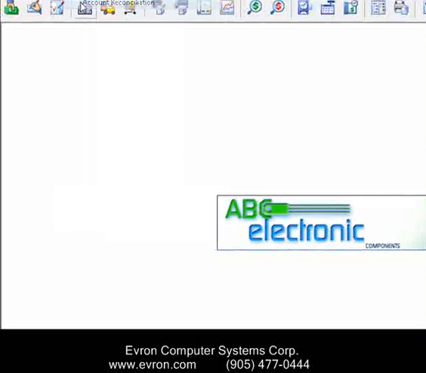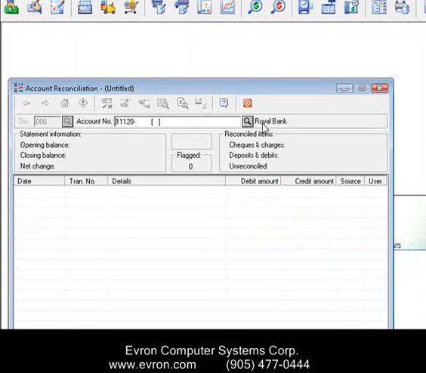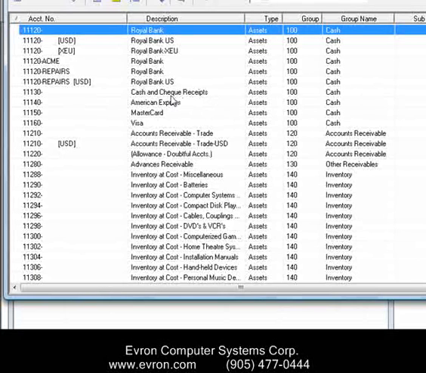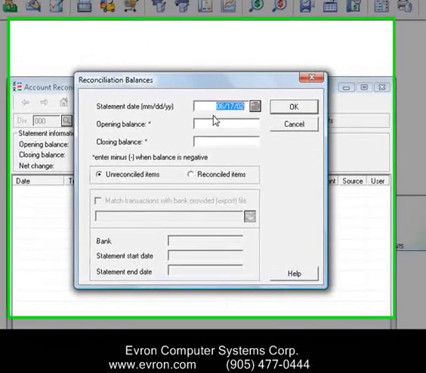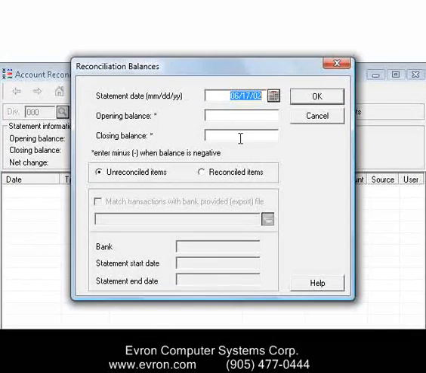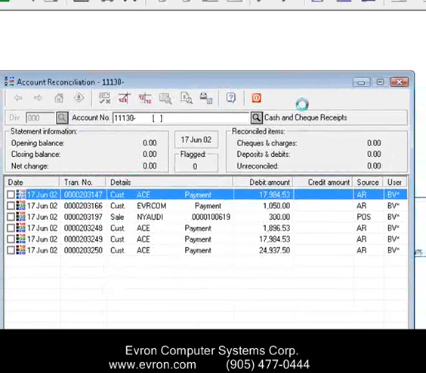The default account is your bank account. Simply click on the magnifying glass and then double-click on the cash and check receipts account. Using the default of the opening screens, click the OK button. This will display all the payments that have been journalized to this account.